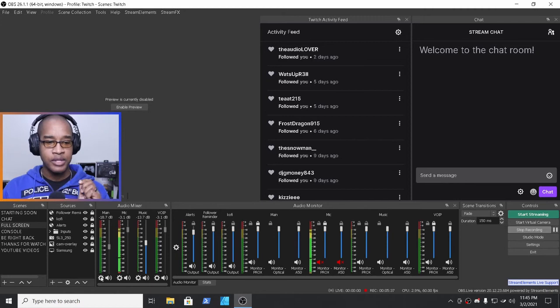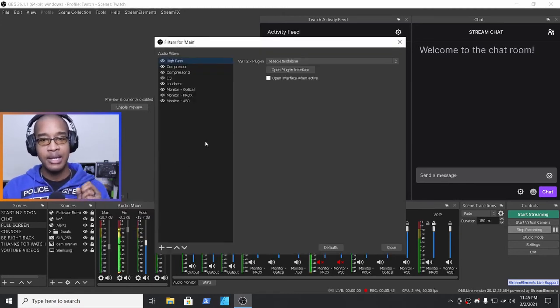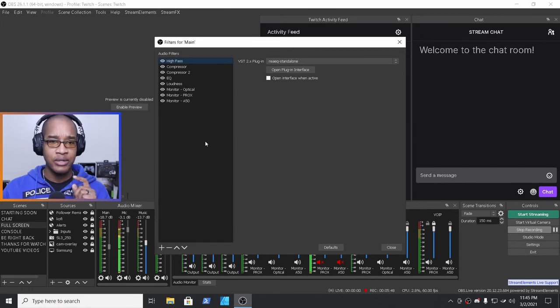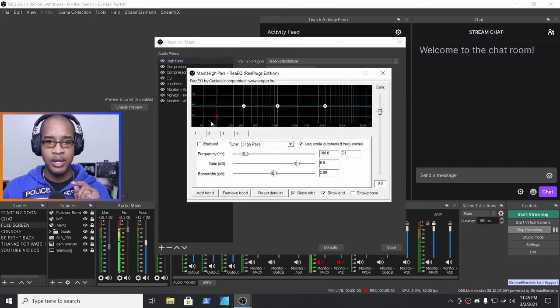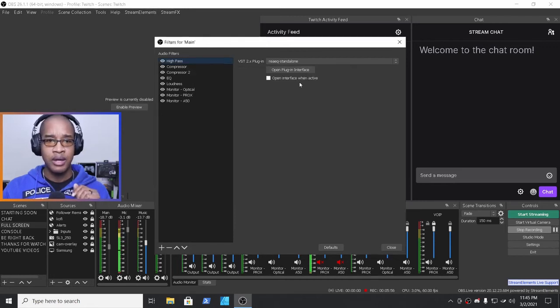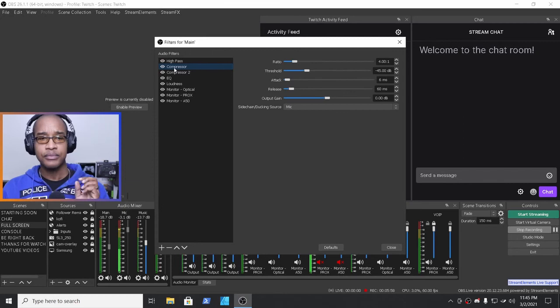Now when I click the main and go to filters, you'll see that I already have my VST plugins set up. I have some tutorials for that on my channel. I have the high pass filter here, which gets rid of the hums and different things like that when I have this checked. Then you have the compressor. Two compressors are actually set up here, and this is why.